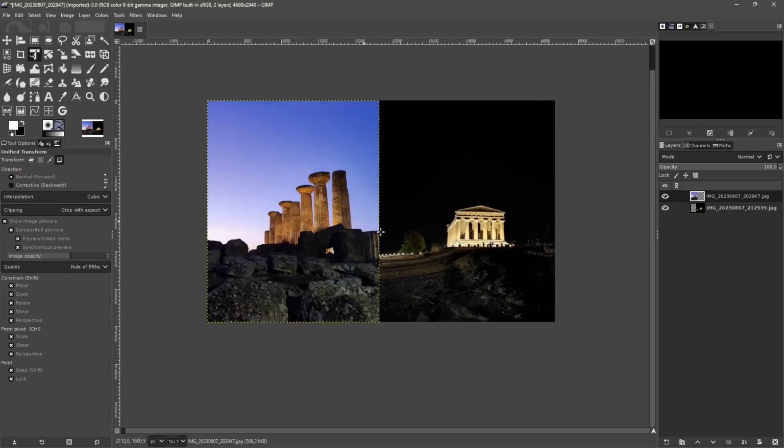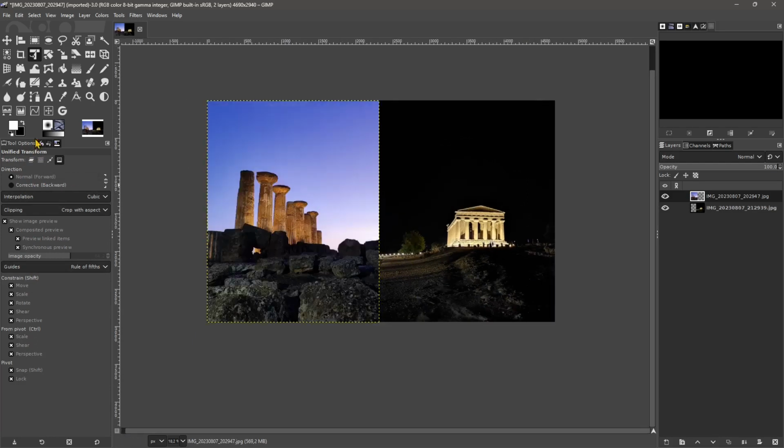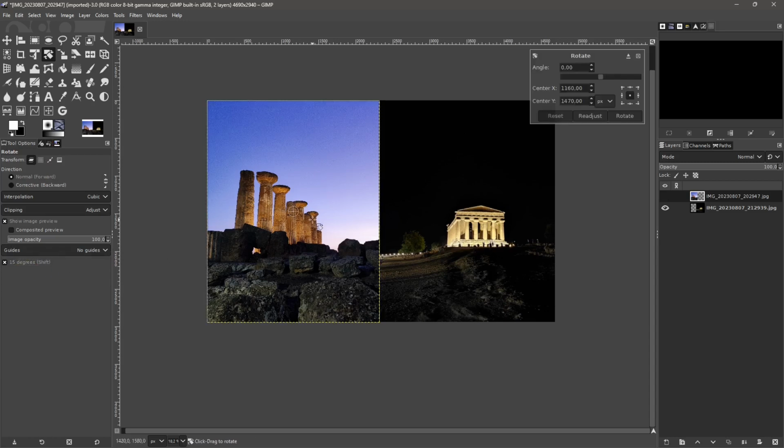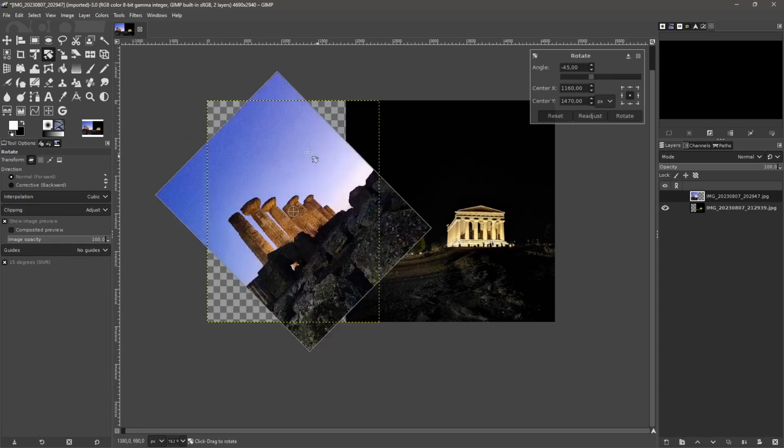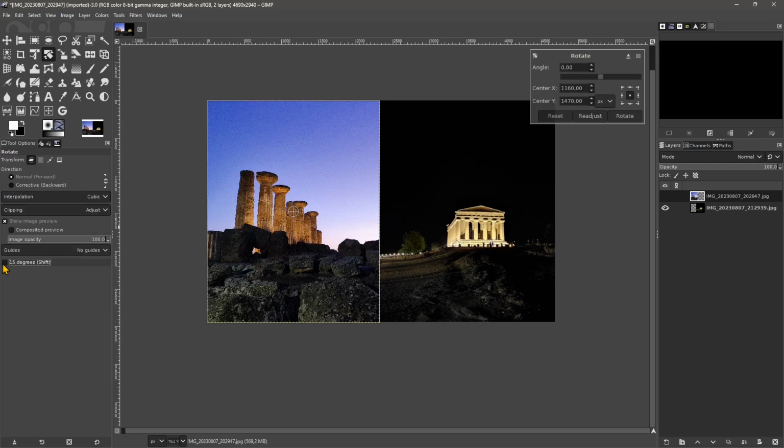Now, what I want to do is just go back a little bit, and I want to use the rotate tool. Now, with the rotate tool, you can see here we have only this constraint right here when we rotate. So when I click and drag, it's going to rotate only 15 degrees. And I can turn this off. Again, also here, I have the image opacity, and I have composite preview and all that stuff. And again, I can use clipping, cropping, adjusting, and whatever.